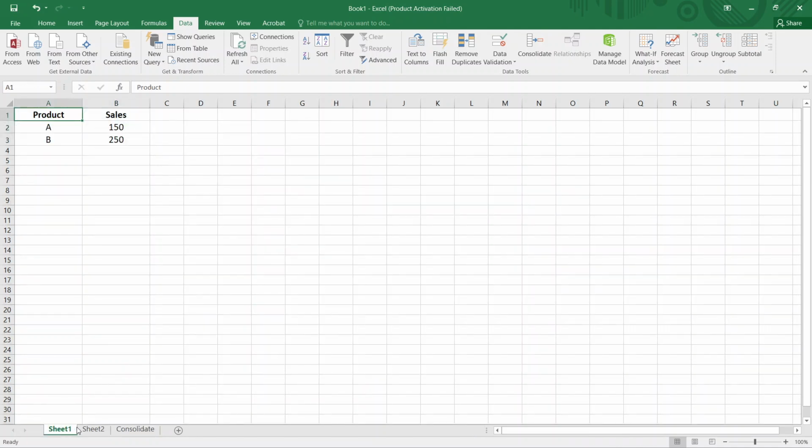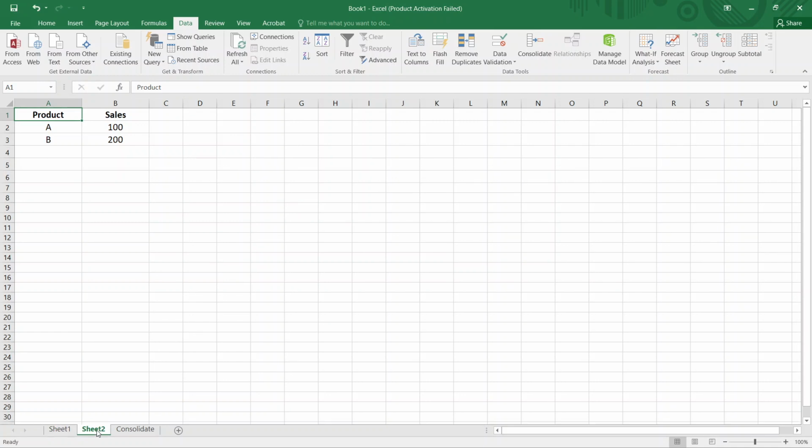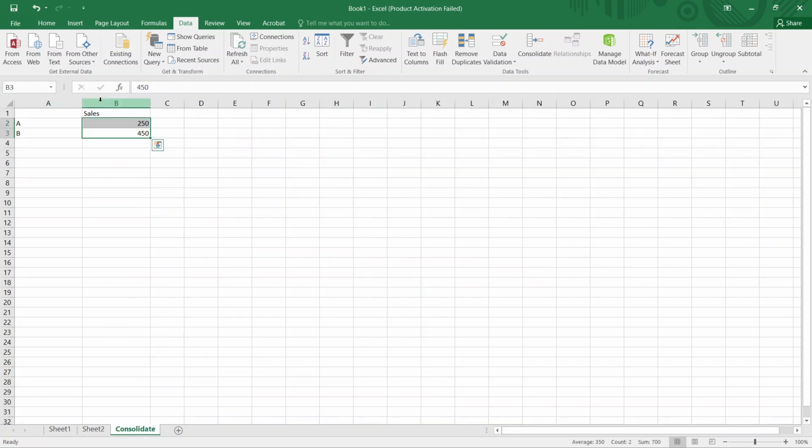And that's it. That's how you consolidate data in Microsoft Excel. It's a simple but powerful feature that can save you time and help you organize information across multiple sheets much more efficiently.